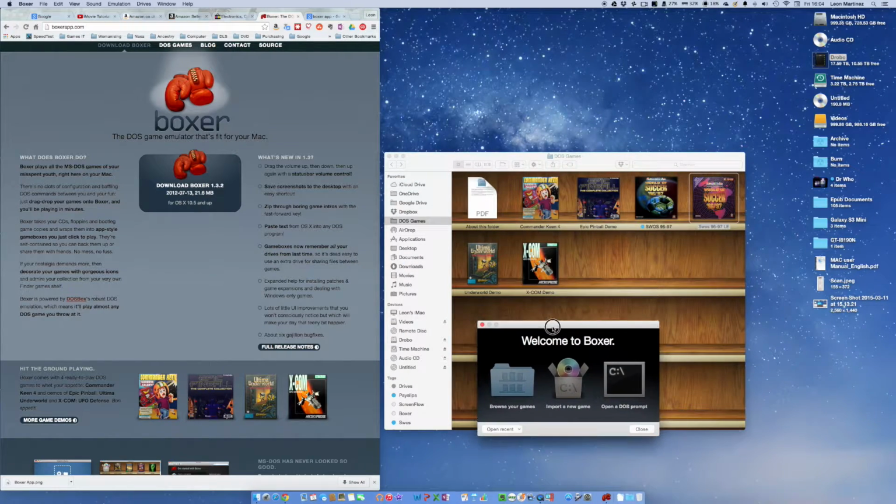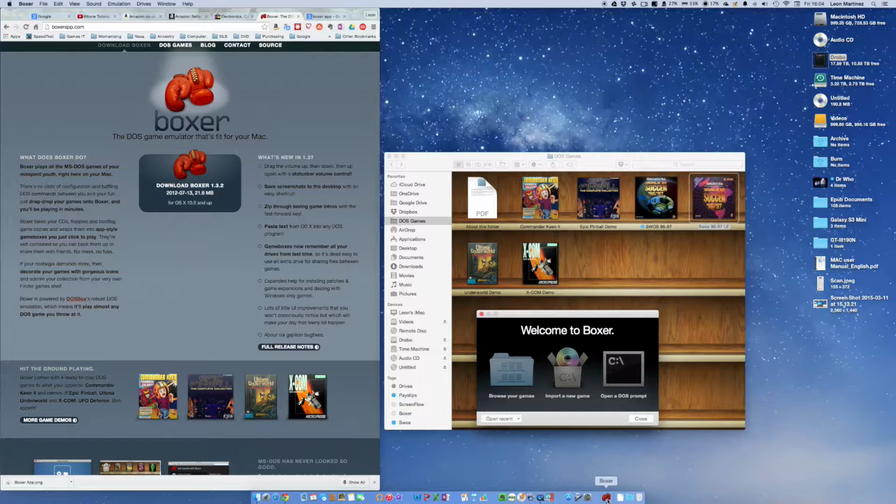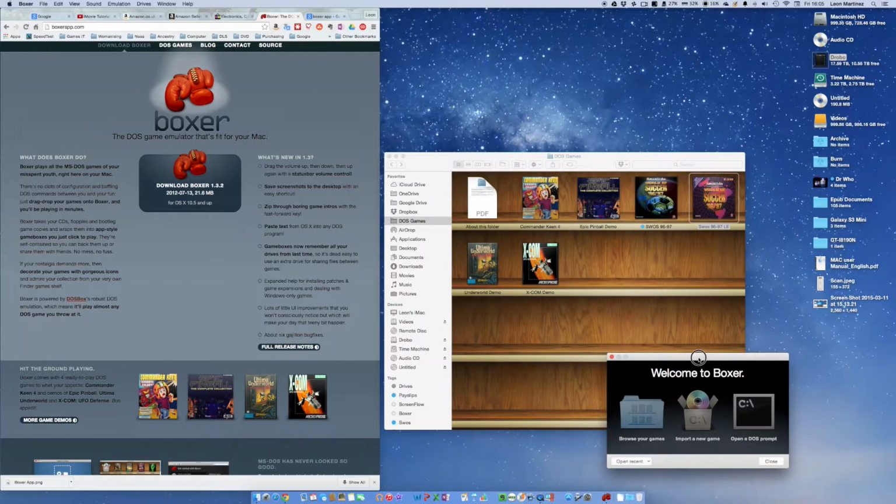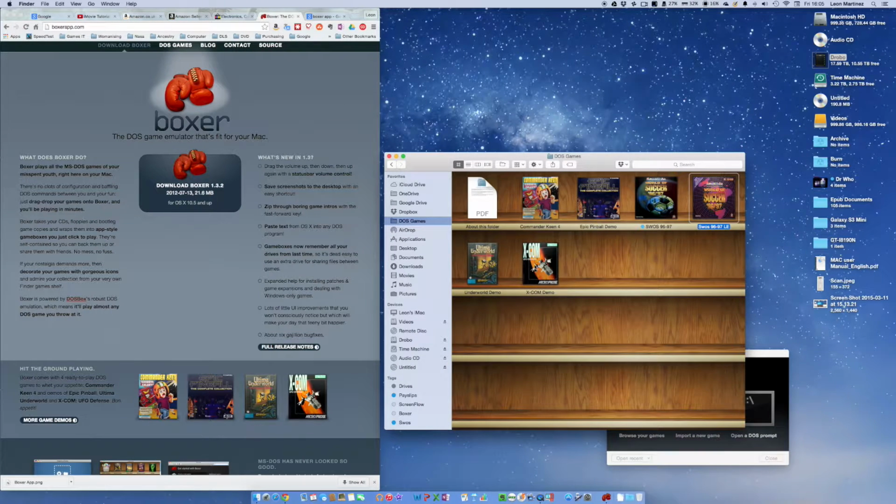When you start the Boxer app, it doesn't exactly go and play a game. It comes up with this: if you want to import a game, browse your games, or open a DOS prompt. I'm not too sure how to do that, but I think that's to open a game or import one, or make slight adjustments to games. I've never done it myself, I've just imported. But this is the page that you'll come to when you have your games loaded in here.